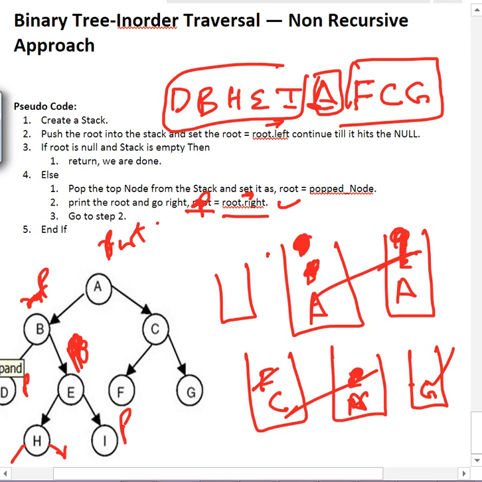This is how we do it with the stack. Hopefully you have understood it. If you haven't, you've got to repeat it a couple of times maybe, and you will get it perfectly.